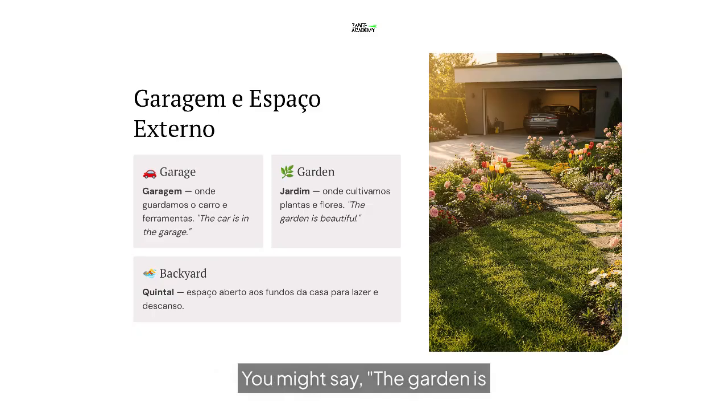You might say, "The garden is beautiful." This simple phrase evokes images of vibrant colors and fragrant flowers, showing how gardens can enhance the aesthetic appeal of our homes. Notice how tending to a garden can also be a rewarding experience, providing us with fresh vegetables or herbs. Finally, consider the backyard.